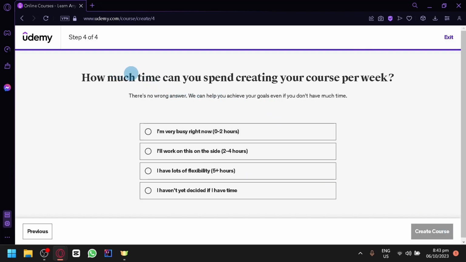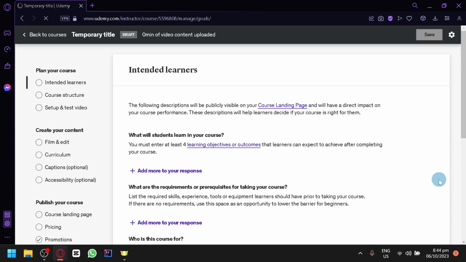And then over here, how much time can you spend creating your course per week? So there's no wrong answer. Depending on your answer, of course, the more effort or the more support you will receive. So for example, if you're very busy, you will be able to receive an amount of help that would allow you to still build a good course despite being busy. Then simply click on create course to begin our other process.